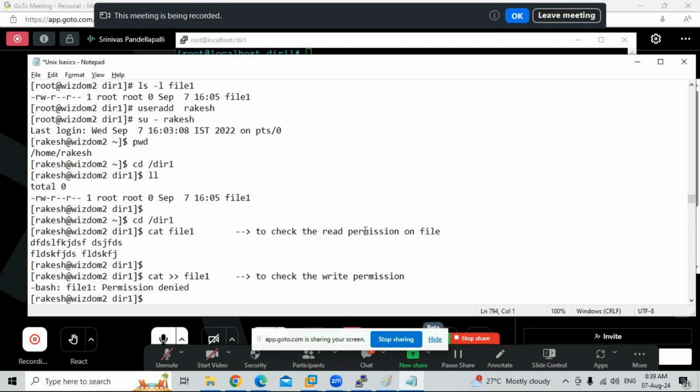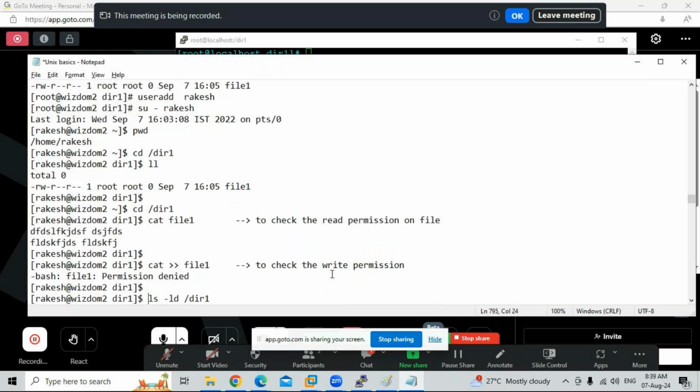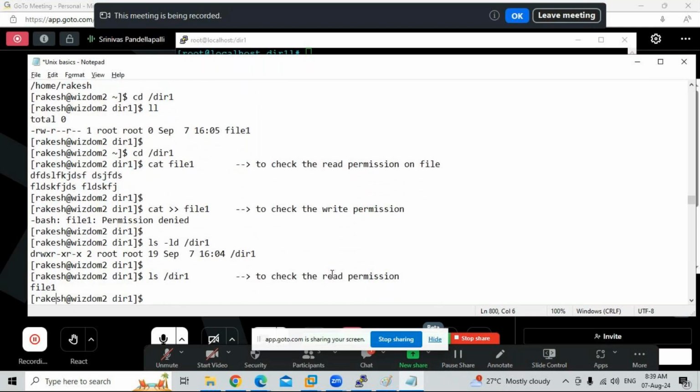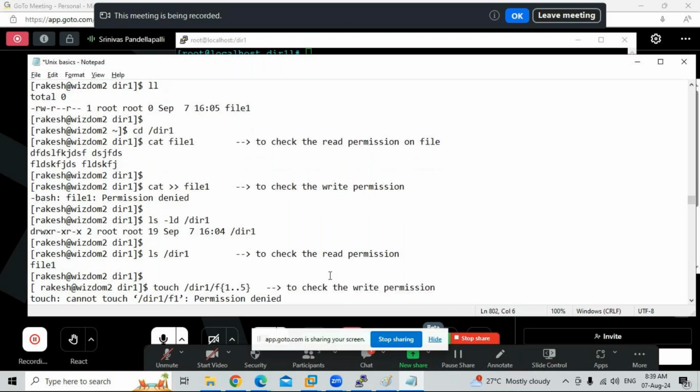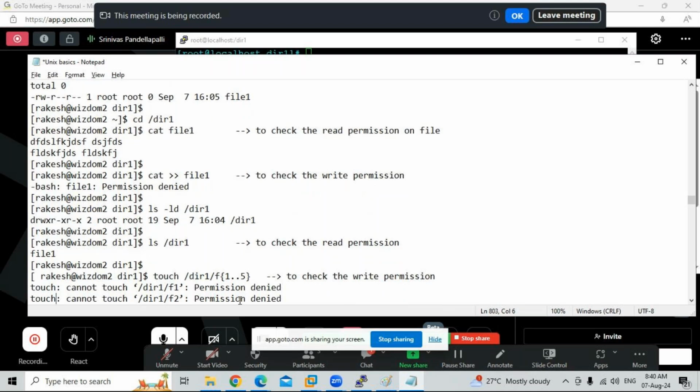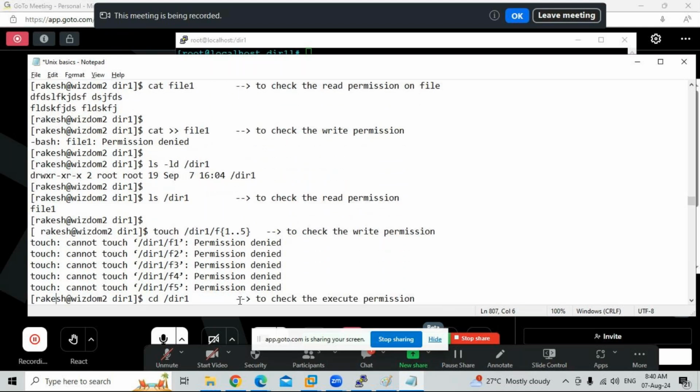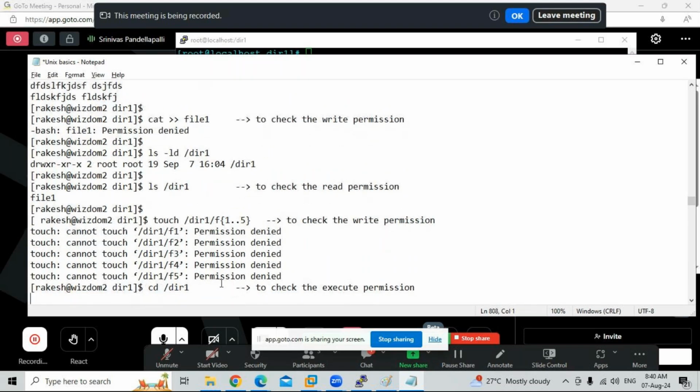cat file1 to check the read permission on a file. Echo to file1 to check the write permission. ls -ld directory name, ls dir1, to check the read permission on a directory. Creating files under a directory is called write permission. Default is denied. cd directory name to check the execute permission. So we need to understand when to use the cat command, when to use the ls command, when to use the touch command. If you practice blindly, there is no use.